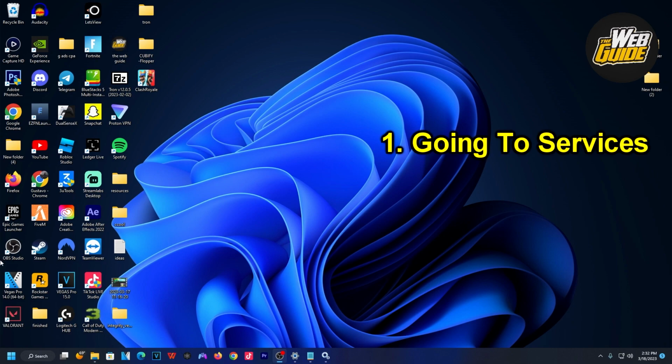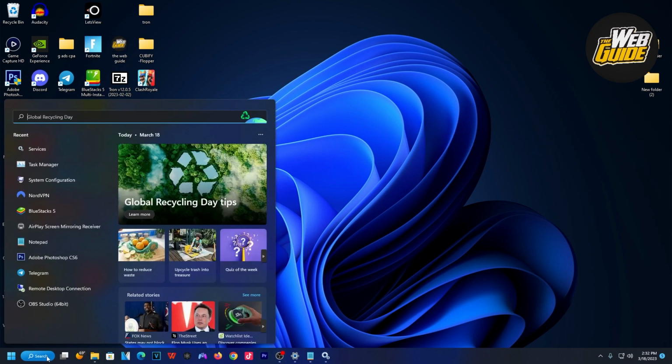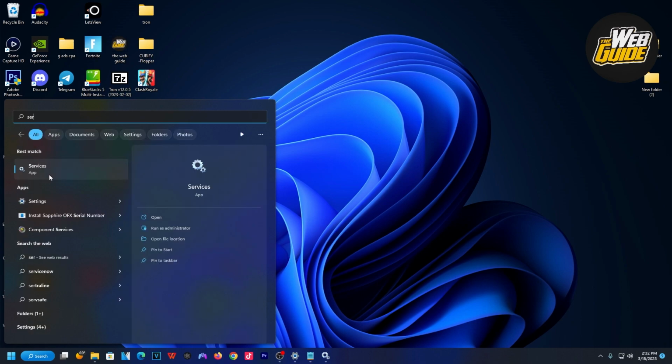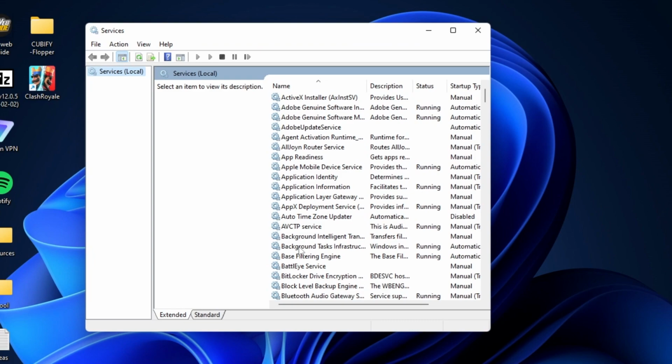So firstly, you're going to want to head over to the search bar. Now, in order to actually diagnose this issue, you're going to want to click on services. I'm going to search up services. It should be an application here, so go ahead and click on it. You should be able to see that these are all the services on your Windows computer.